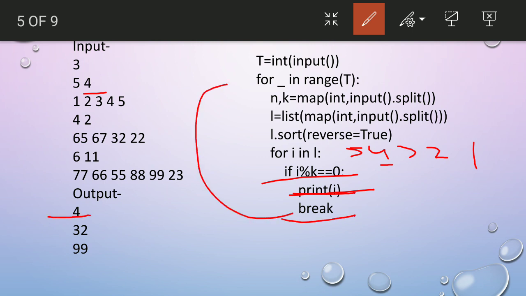Now a second iteration for the second test case. After getting the value, it will not check for any other, like after getting the 4 it will not check for 3, 2, 1. It will not check for anything else, it will just print that 4 because that's the maximum value, and it will break.